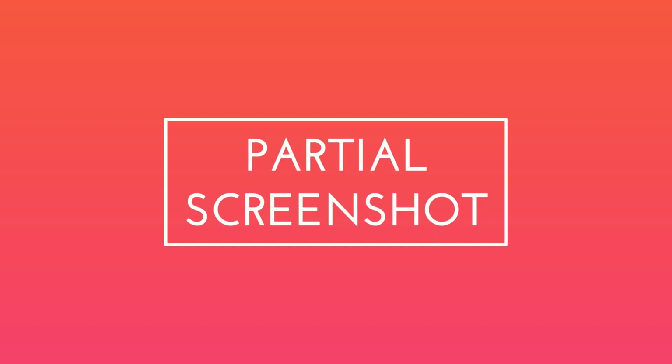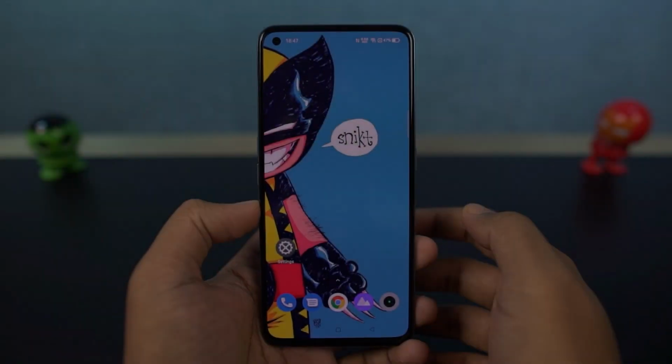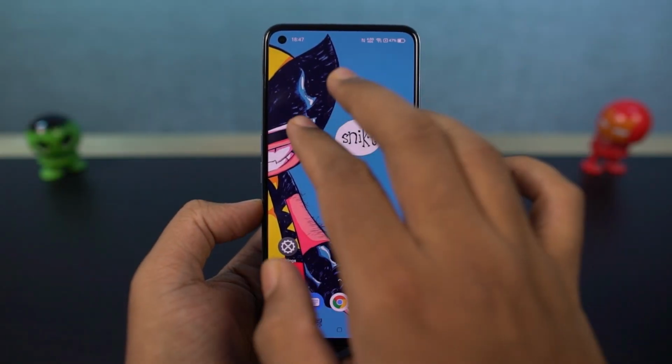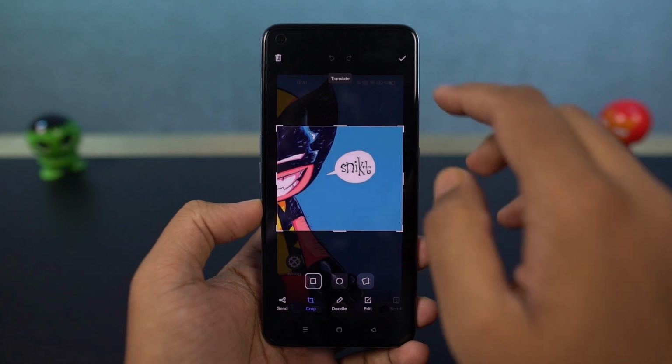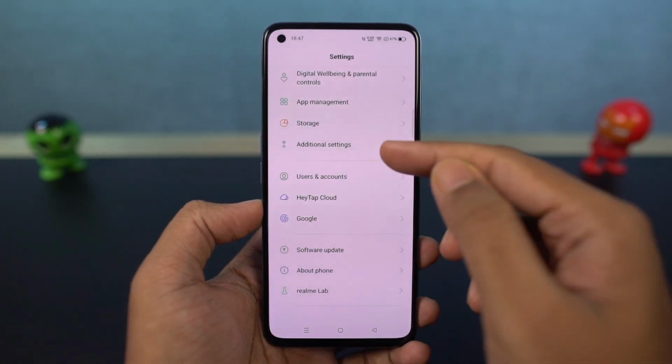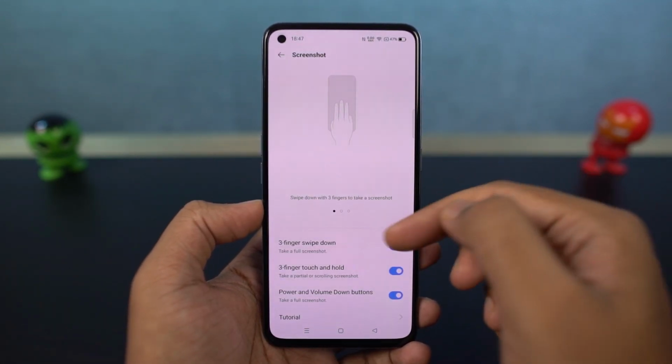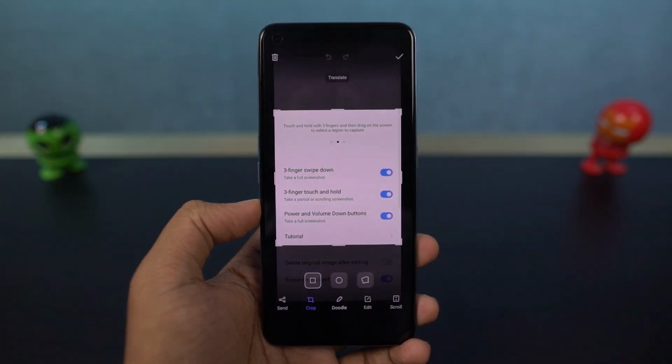Next, we have partial screenshot. For this feature, we are going to use that 3-finger screenshot gesture in a different way. Once you enable this feature, you can just touch and hold the screen to take a partial screenshot. You just need to place the 3 fingers, then slide it slowly to take a partial screenshot.